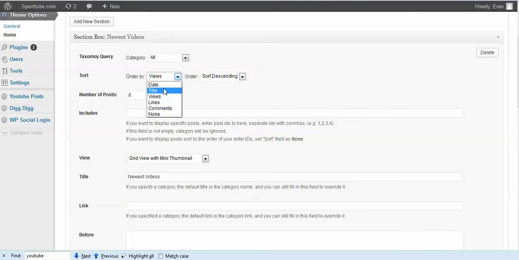You can go by title if you want to do alphabetic. You can go by comments. You can go by likes. And you can actually make up your own. You can do certain categories and then just tag it, like I was going to do X Games. So this would be X Games. By views, sort descending. Number of posts is 8.